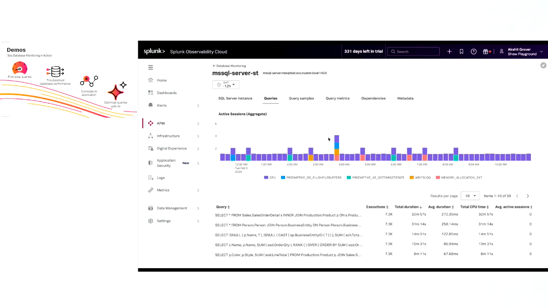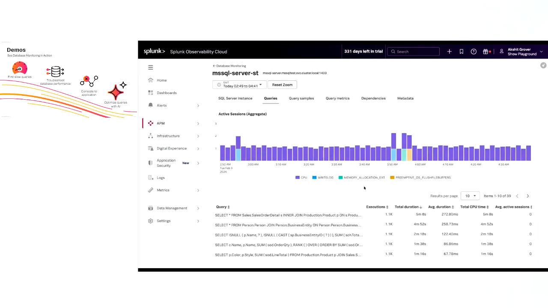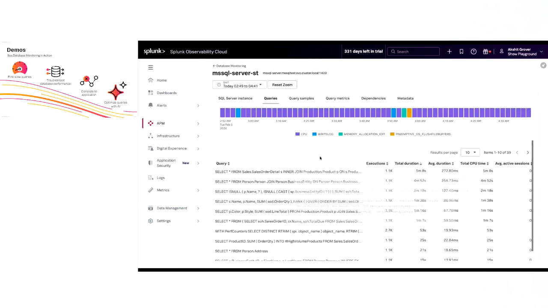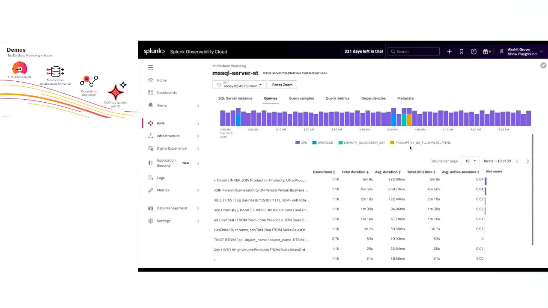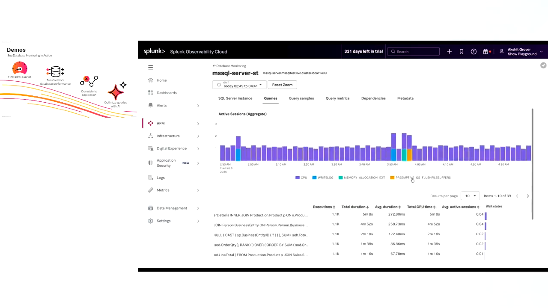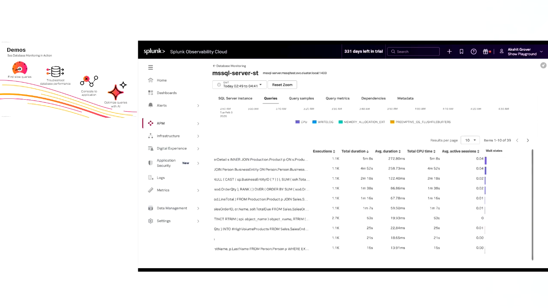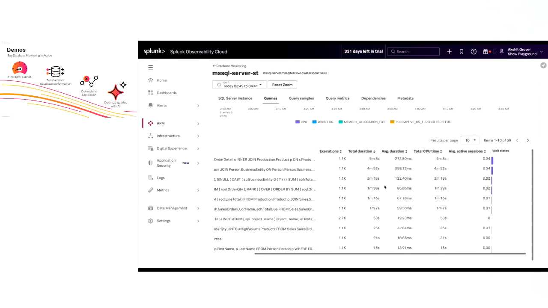And let's say you see a spike here, you can select it and you can drill down. So it changes the time range. Because I've zoomed in, you cannot see the wait states, but you can clearly see which queries were executing at that point in time and which queries are contributing to that wait state or that performance bottleneck on my database instance. And you can split those by wait states and stuff like that.